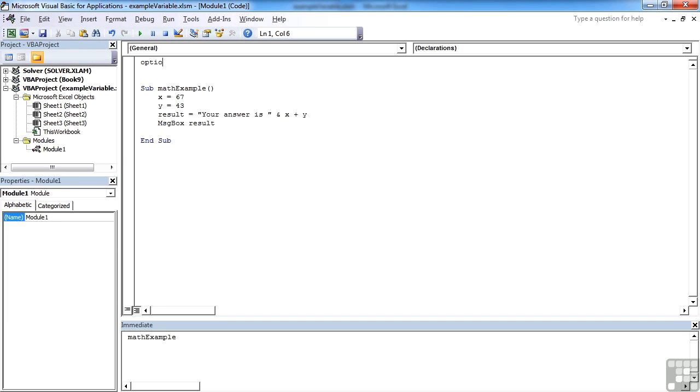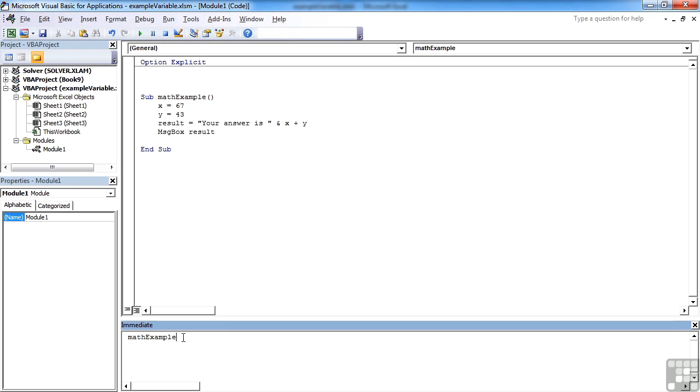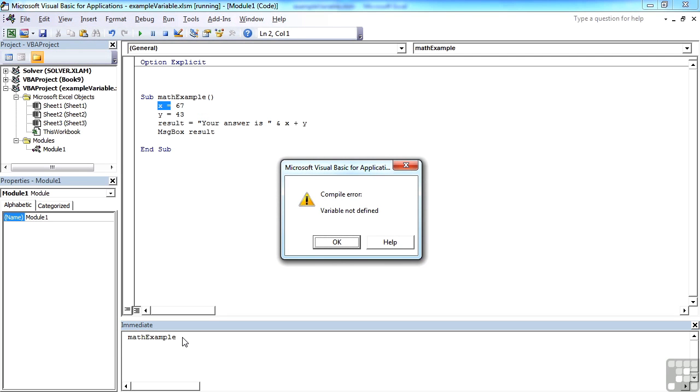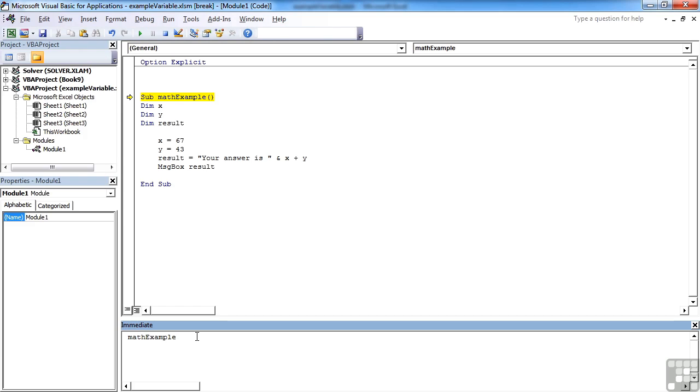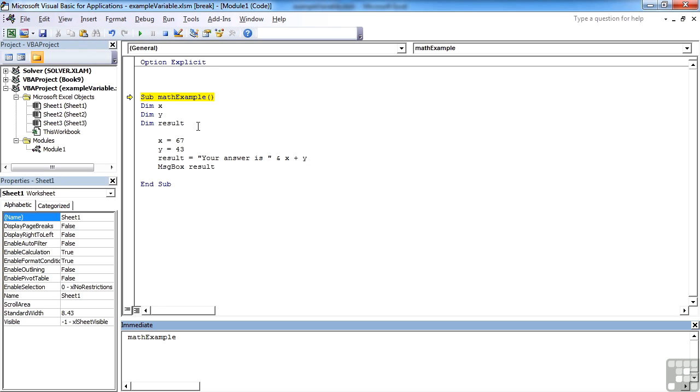Let's put the Option Explicit in there, and then try to rerun this, and you'll find that it falls over because the variable has not been defined. I haven't told it that x exists, and because I've effectively told it it has to declare all variables, the command fails. So what I then need to do inside this procedure is actually declare by using Dim, which is short for dimension, each of my variables: Dim x, Dim y, Dim result, and then I can rerun the math example, which is now 110.